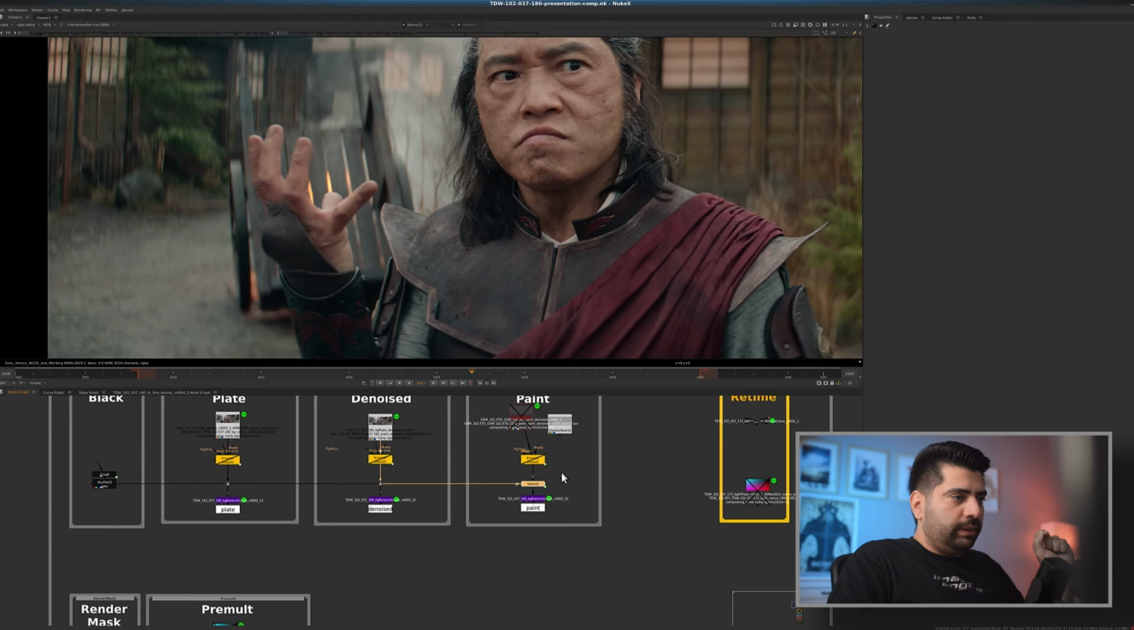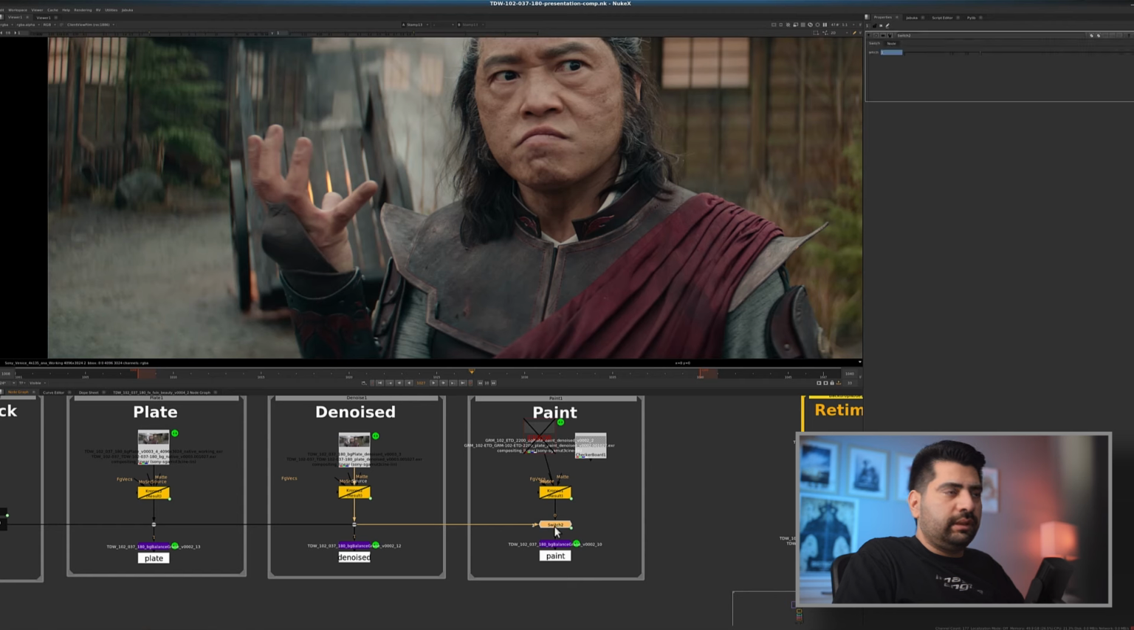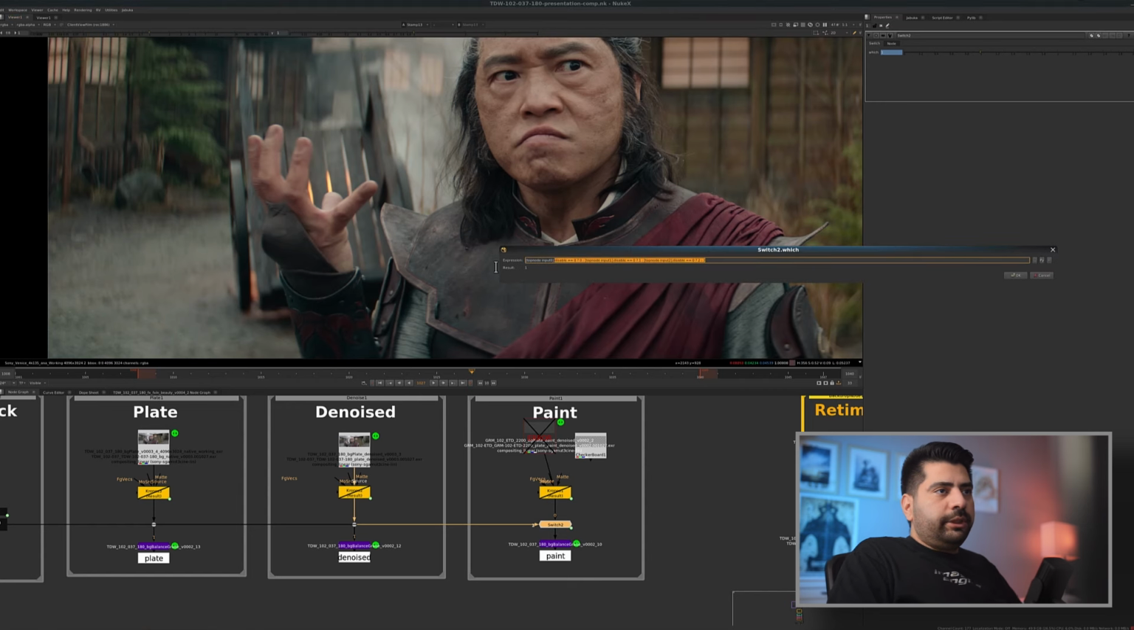And this switch node is a smart node. Actually, this is the code inside the which knob. This is the code to select plates based on a priority. This is an expression inside the switch node to prioritize the plates.